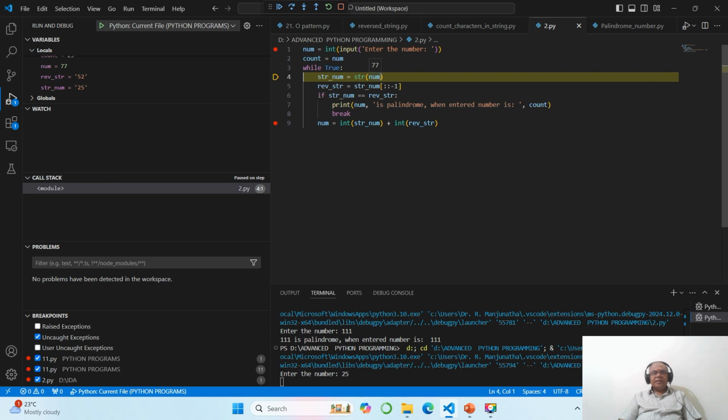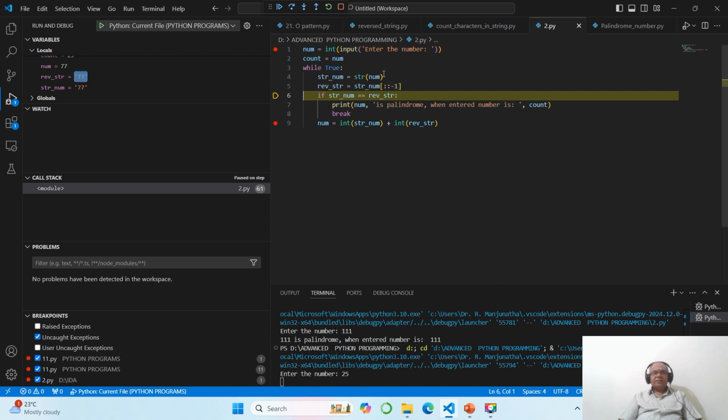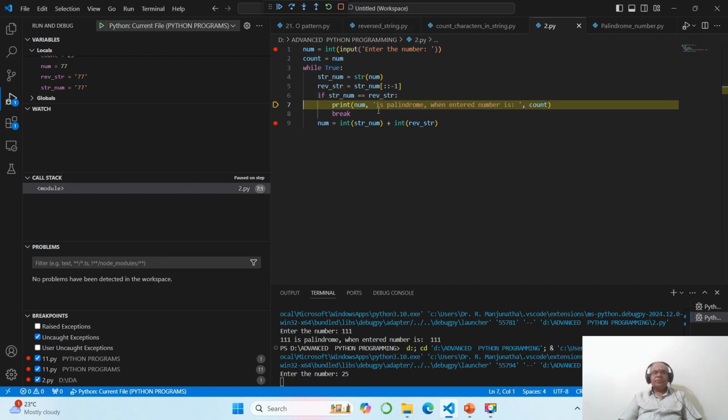Now what we're going to get? str num will be equal to quote 77. Now you can see it is quote 77. But reverse string is still 52 only because you have not executed that line. Once you execute that, then both will get 77. Is str num, that is quote 77, equal to this quote 77? Yes. Condition is true. So now num will be 77 and the count will be 25.